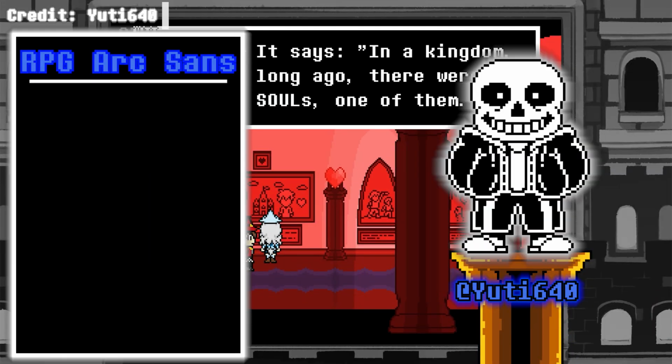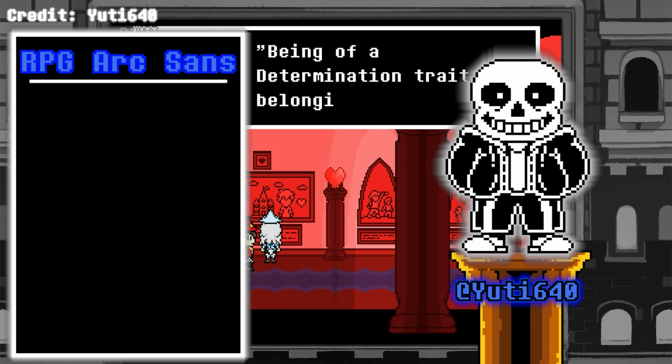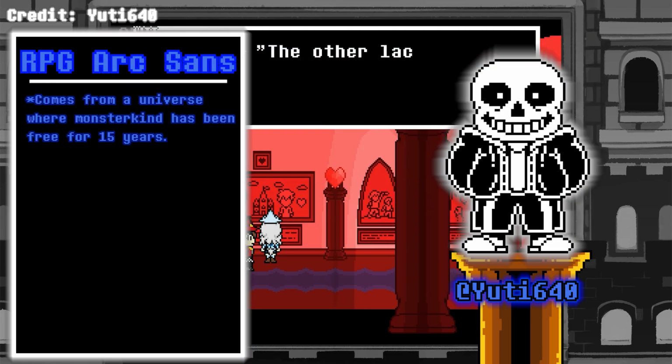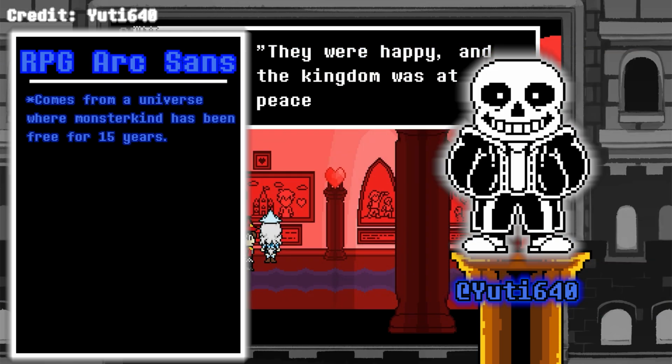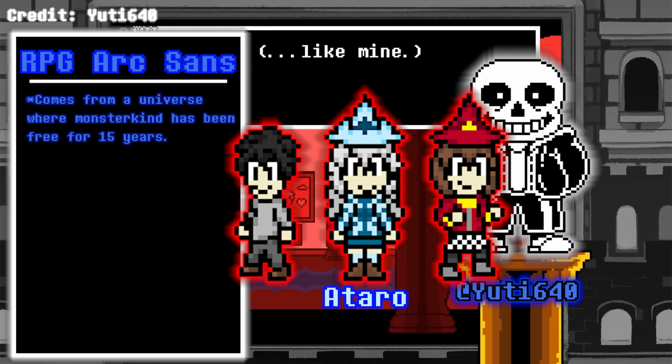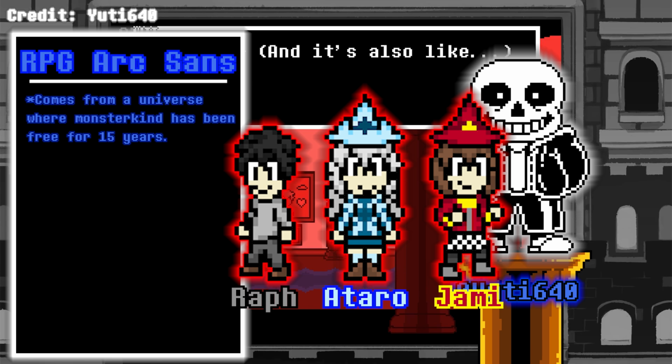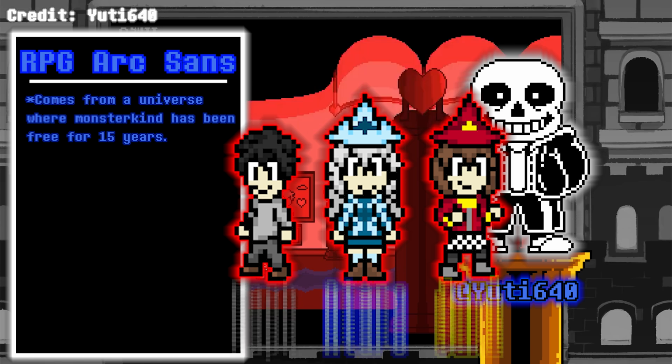RPG Arc Sans is a Sans variant that lives in a universe where monster kind has been freed from the underground for 15 years thanks to Frisk, creating a city known as Anarchria. It isn't until 3 human children by the names of Ataro, Jamie, and Raph arrive at the city that Sans starts to notice something unusual.